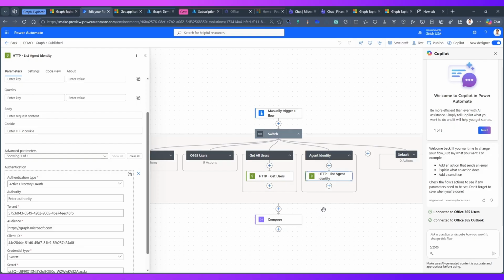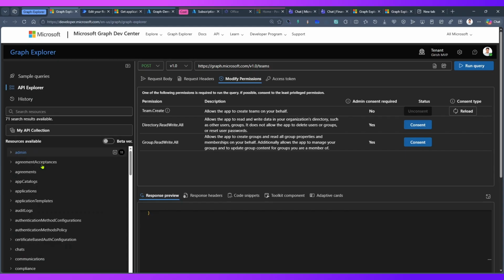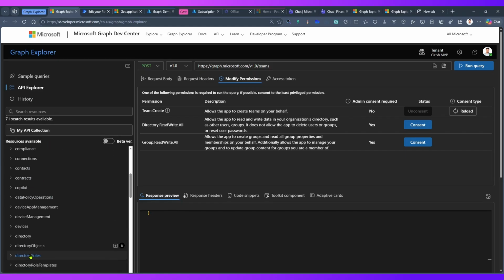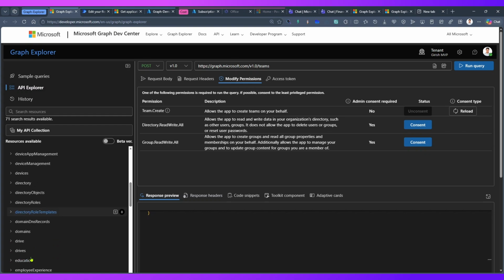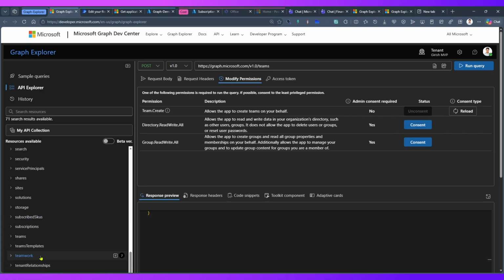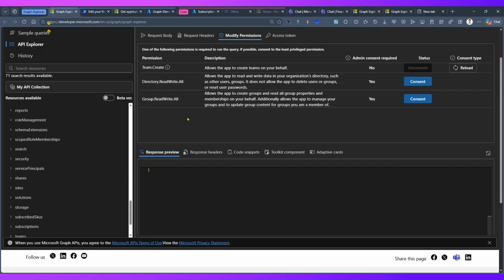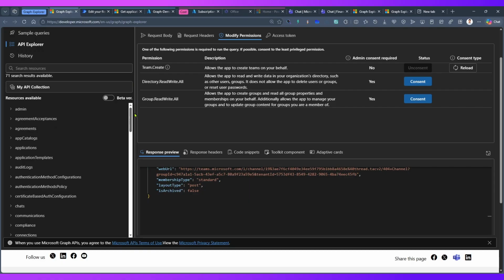You can query Microsoft 365 services. If you want to get to know the list, you can go over here, click on API Explorer, and here you will see all the categories. You can query Copilot, data policy, operations, directory, devices, domains, functions, groups, identity, organization, planner, report, solutions, teams, team template, and there's a whole bunch of things. So get well versed with all these things so that you exactly know which services you can utilize.